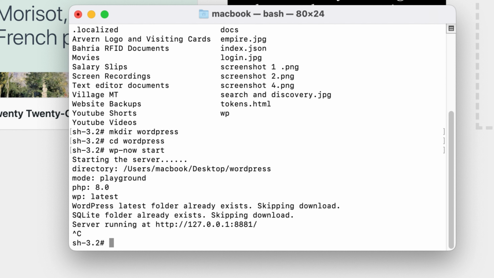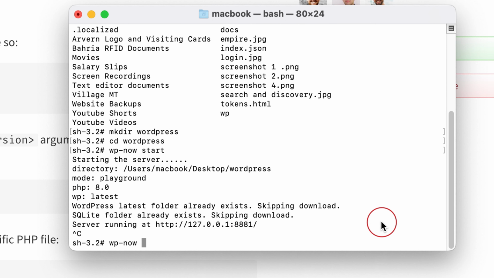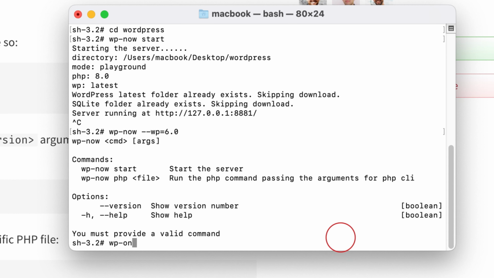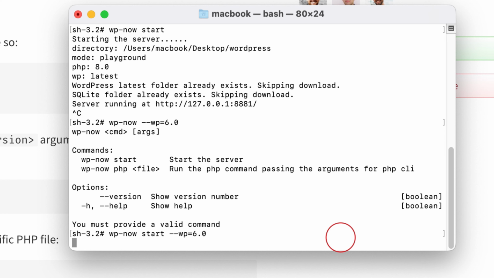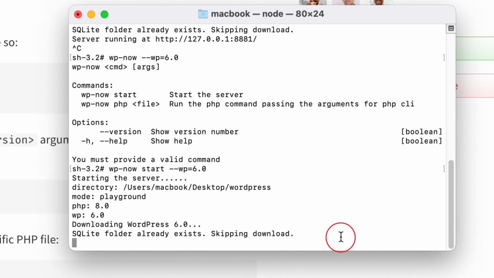And now I'm going to give some arguments related to the PHP version. Let me show you with an older version of PHP and an older version of WordPress. So wp-now start, and then add in your argument. --wp=6.0. Hit enter. And now you can see it's downloading WordPress 6.0, and it will start the local server with WordPress 6.0.